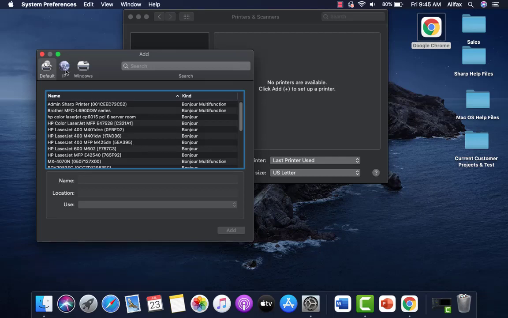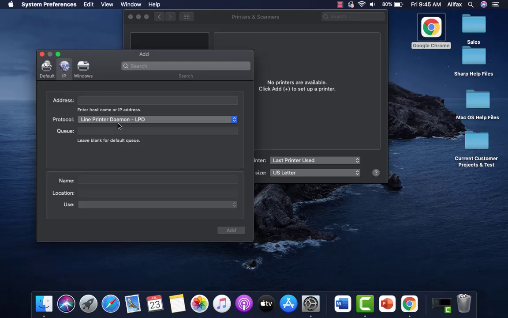We're going to click IP. And we're going to make sure the protocol is set for line daemon printer. We're going to enter the IP address that we determined earlier. So in our case, we're going to put our IP address. One thing we suggest is changing in this name box and putting the Sharp name below. The IP address might confuse some users, so we always suggest putting the name in exactly as you see it here.